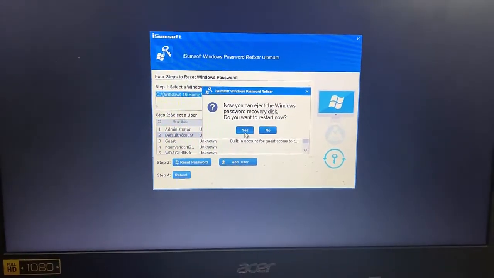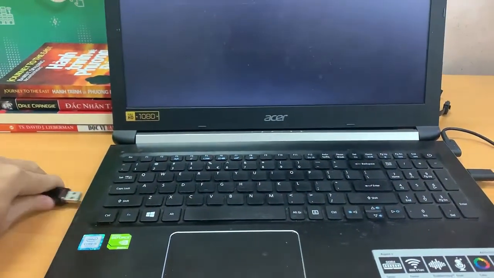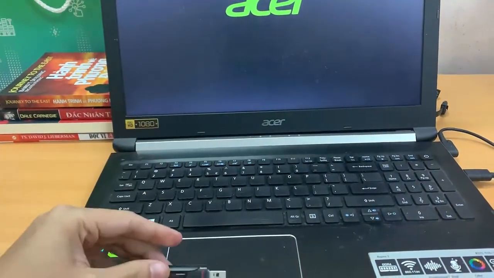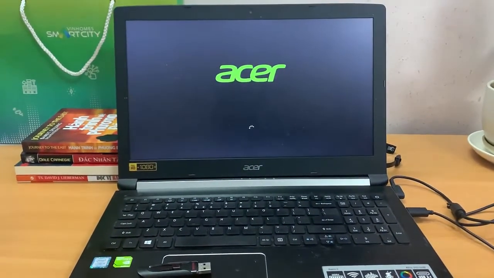Click yes and quickly remove the USB drive from your laptop. Now Windows 10 can start normally and then log in without password.